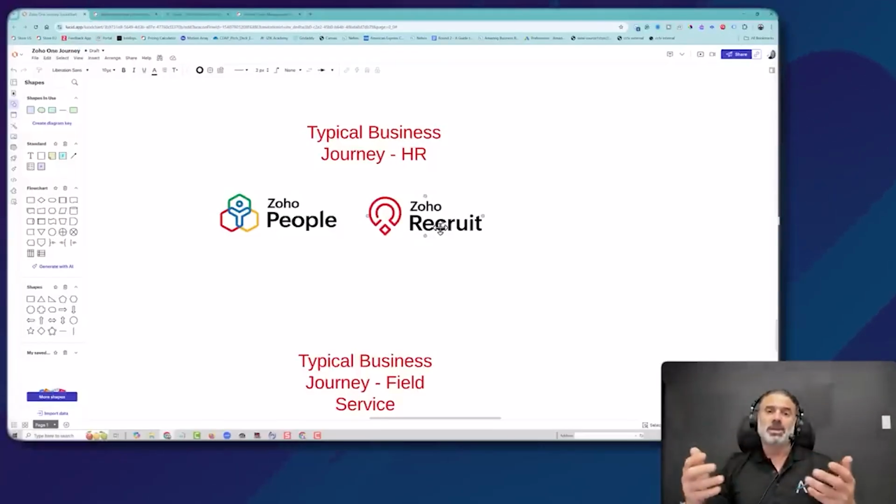The moment you do that, Zoho Recruit will post it to all the job boards, free or paid, immediately. When candidates apply using those job boards, they will come automatically to Zoho Recruit. So one place, no more emails, no more craziness. It's all in one place.